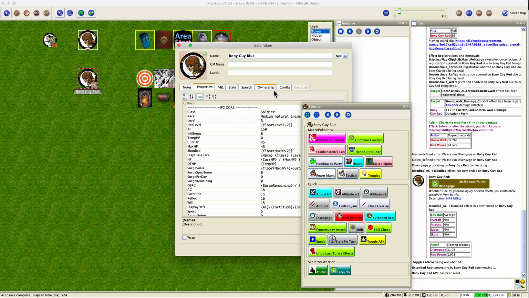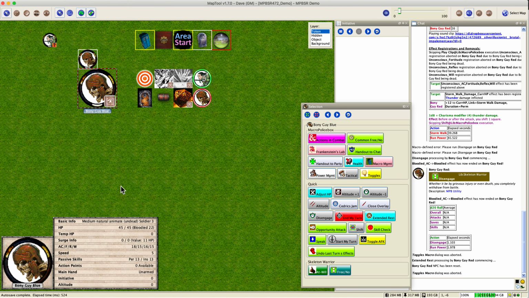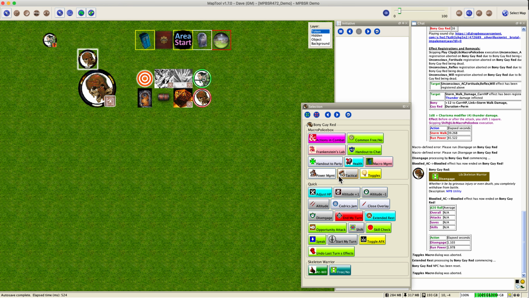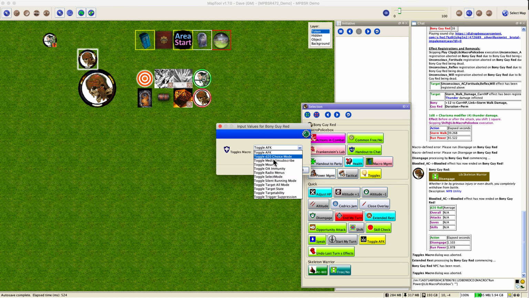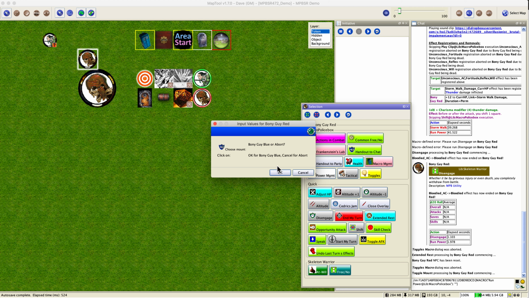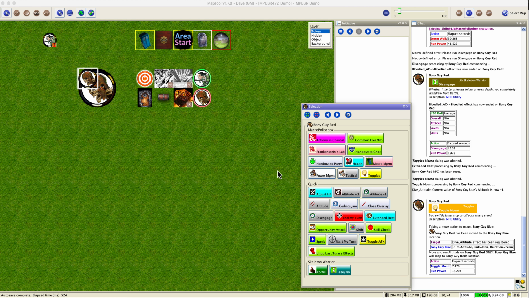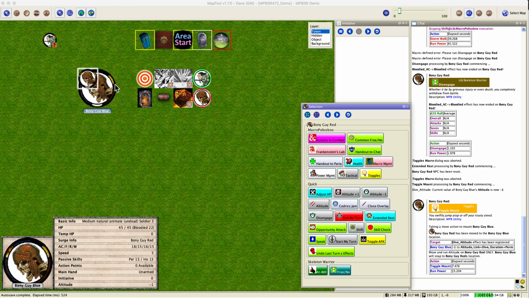Oh, okay. You know why that is? We can't find him because he needs to be visible too. You can't climb onto an invisible mount. So that's the context sensitivity then. Again, if there is more than one, it would give us a choice. But since there's only one guy, only one mount, it's going to give us the Bony Guy Blue choice. And he snaps to Bony Guy Blue. So red is now riding blue.